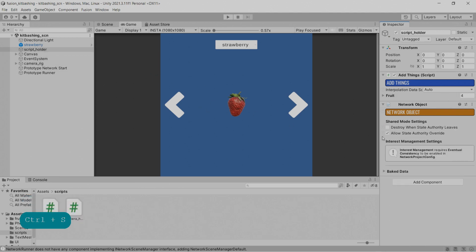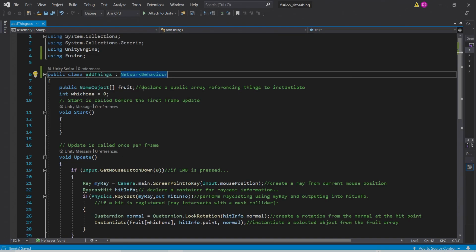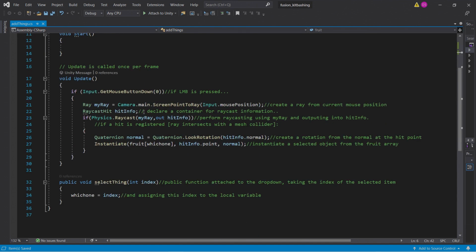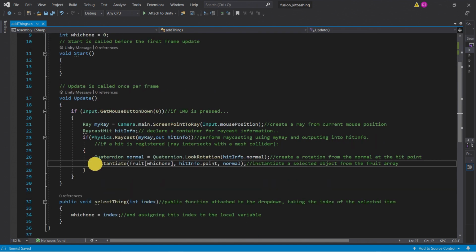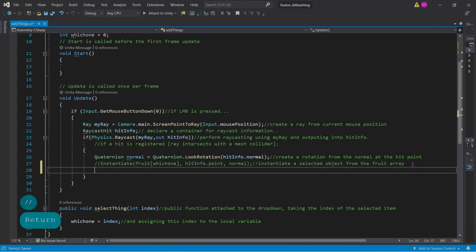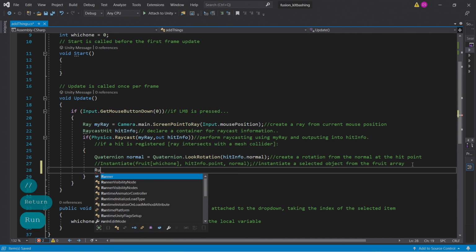So first of all, we have this NetworkObject component sitting on our script holder where the add things script is located. That's important. So what else? Well, here, instead of Instantiate, what we want to do is instantiate over the network. And that can be accomplished by a simple line of code like this.